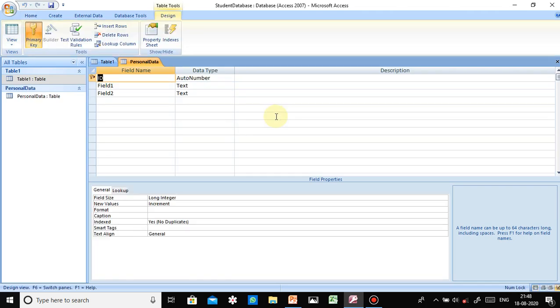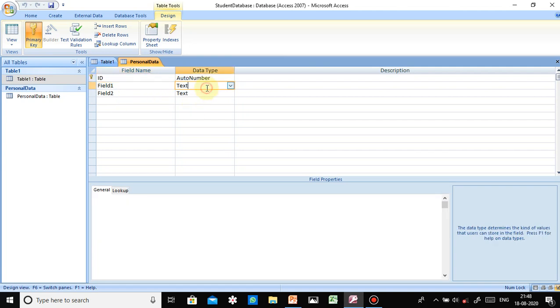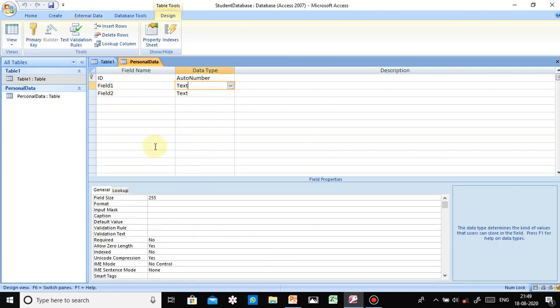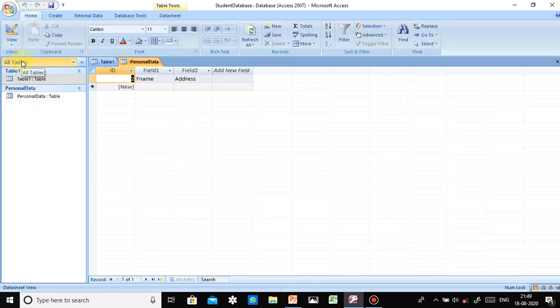Look, now what has shown here: field 1 and field 2 are also showing here in design view. This is a design view. Field 1 is text and field 2 is also text. This is the design view option in our table. Okay, we have to move to the next view, datasheet view. I am going over there.